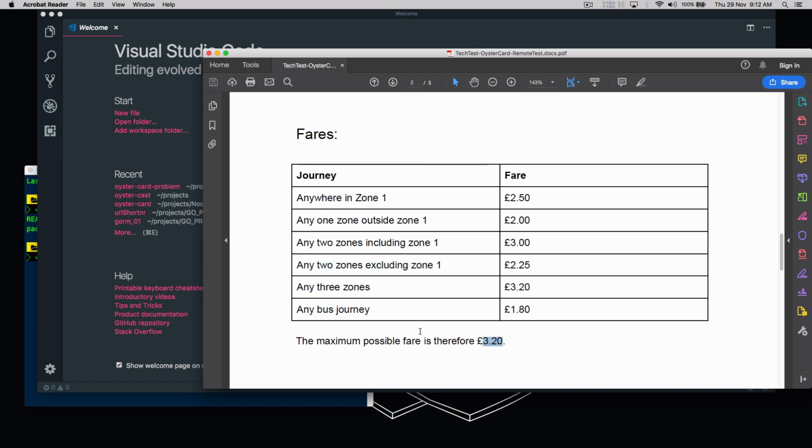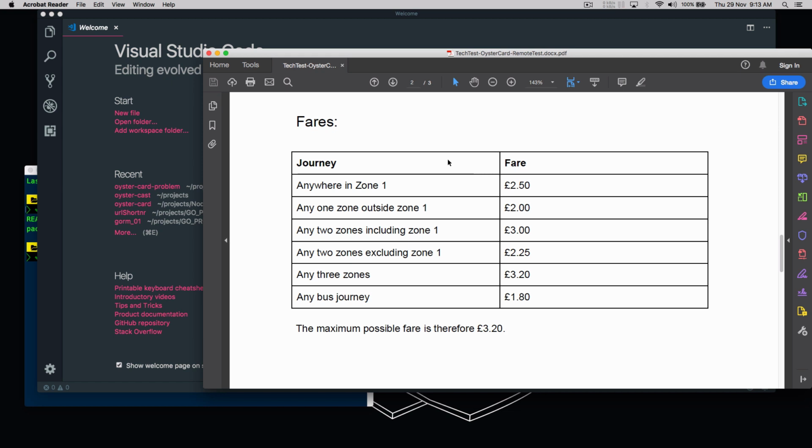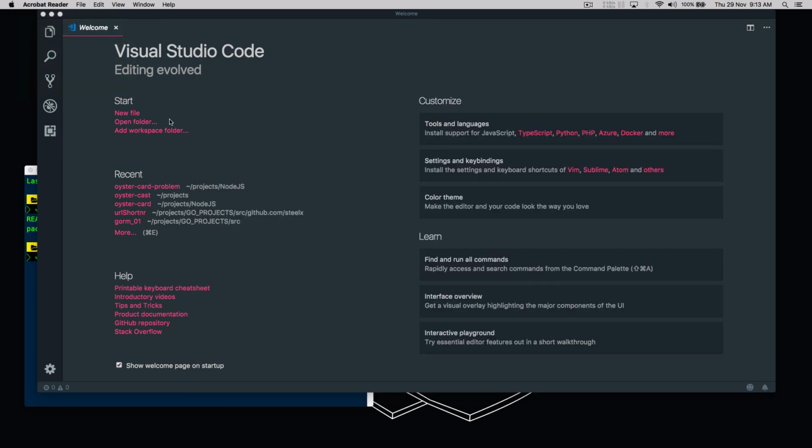What the instructor means by this is basically he wants us to charge the maximum possible fare whenever the user swipes in the card in any of the zones. So this is basically a minimal balance should be there in your card to travel. All right, so I'll just close this PDF and let's just head over to code.